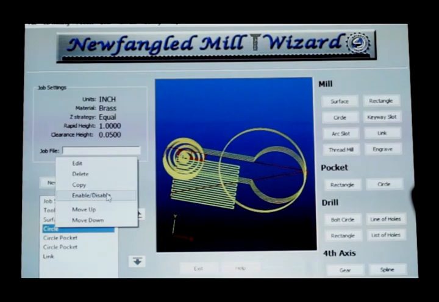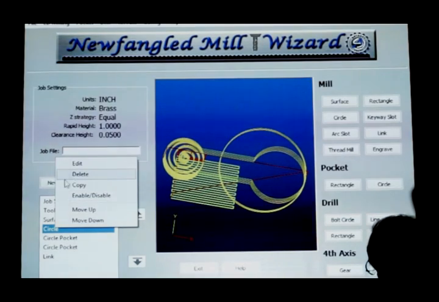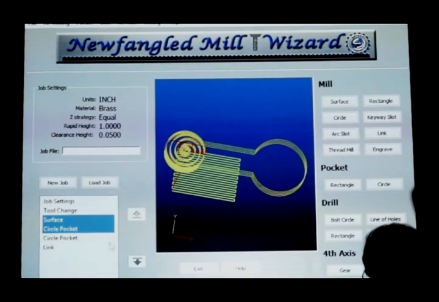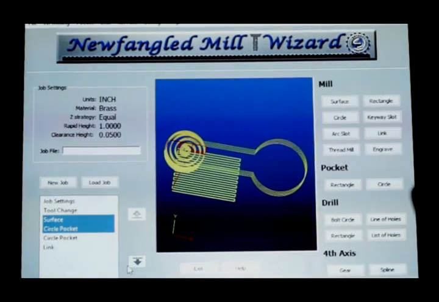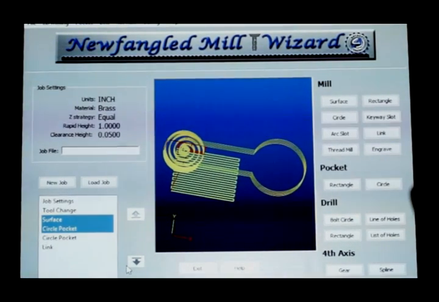So you could next time come back to the job and enable it. Or you can go here and say just delete that job. Do you really want to do that? Yeah, okay. So there it is. It's knocked it out of the file. It's regenerated the CAD without it. And I've rearranged. So you've got full flexibility in the way you can manipulate your job and run things around.